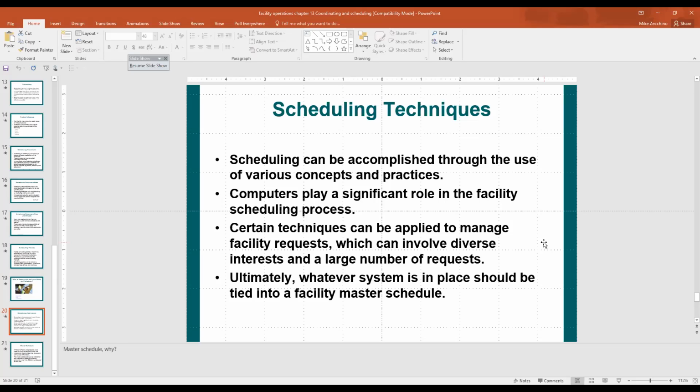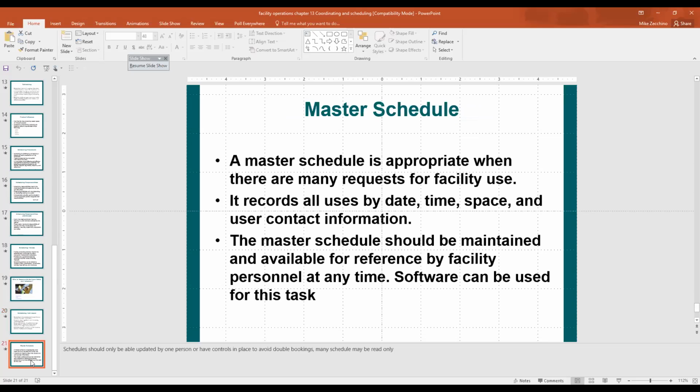Ultimately, whatever system is in place should be tied into a facility master schedule. And that's important. A master schedule is appropriate when there are many requests for a facility, and it records all uses by date, time, space, and user contact information. Master schedules should be maintained and available for reference by facility personnel at any one time. Software can be used for this task.